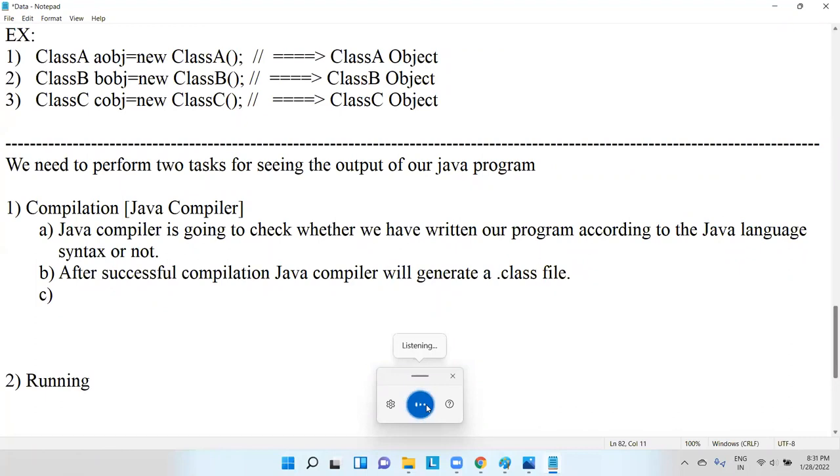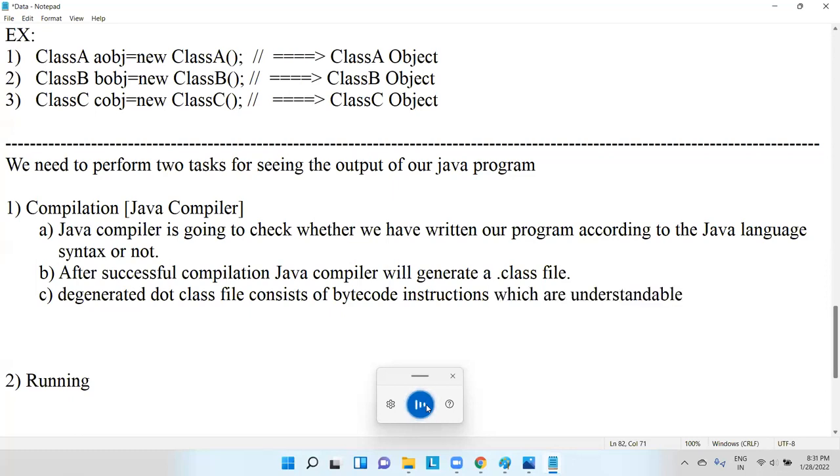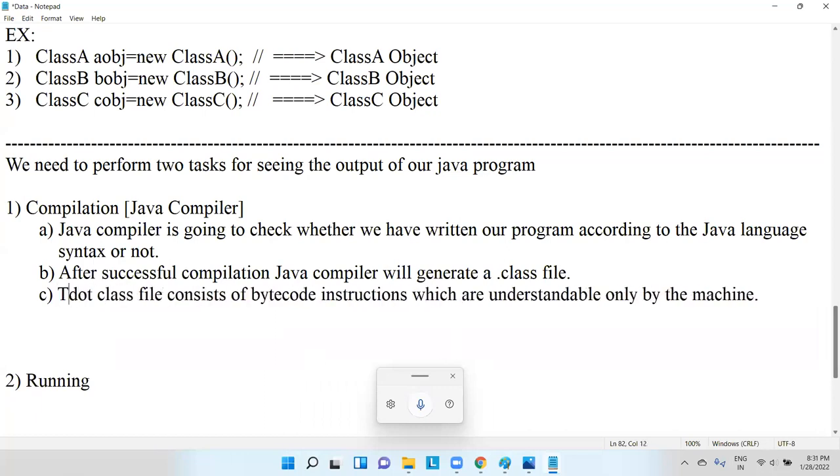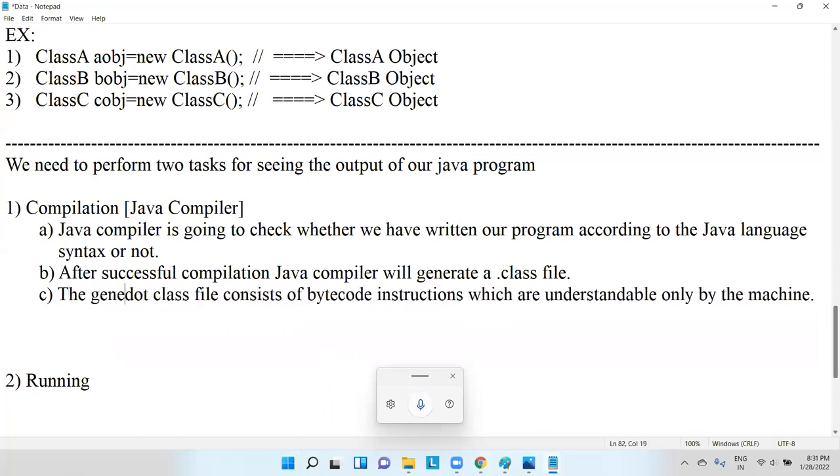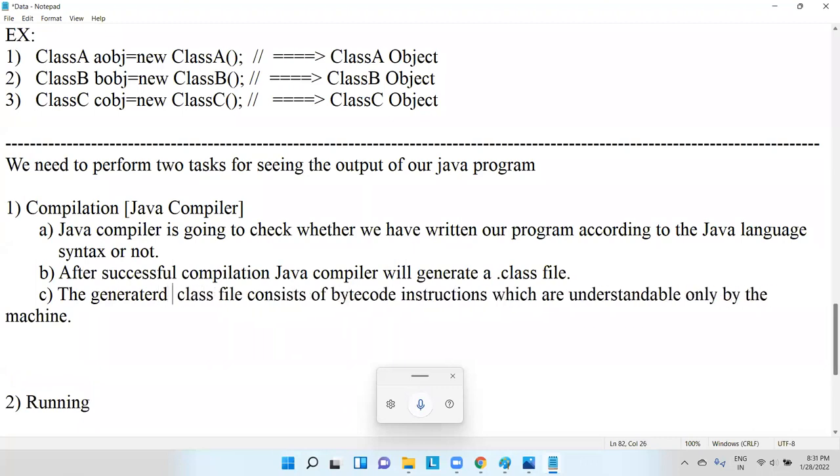The generated .class file consists of bytecode instructions which are understandable only by the machine.